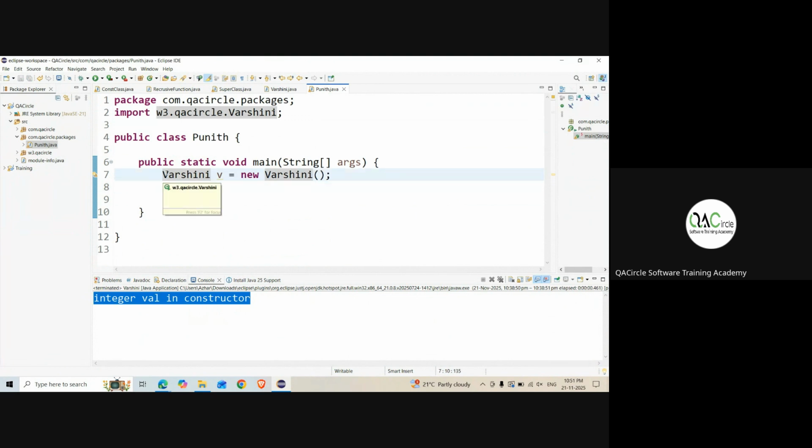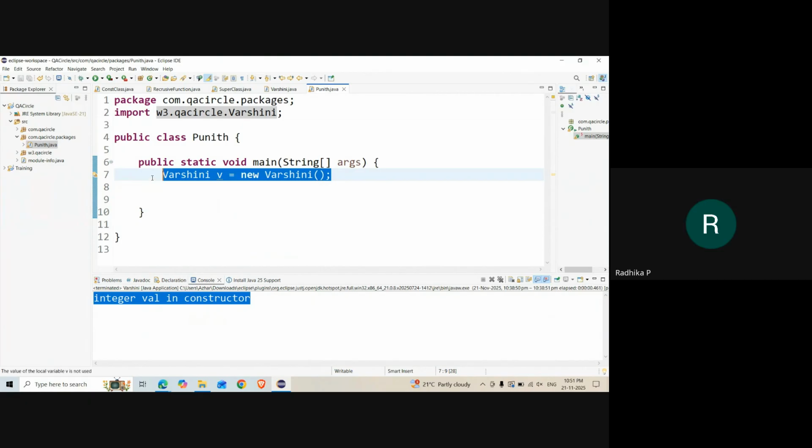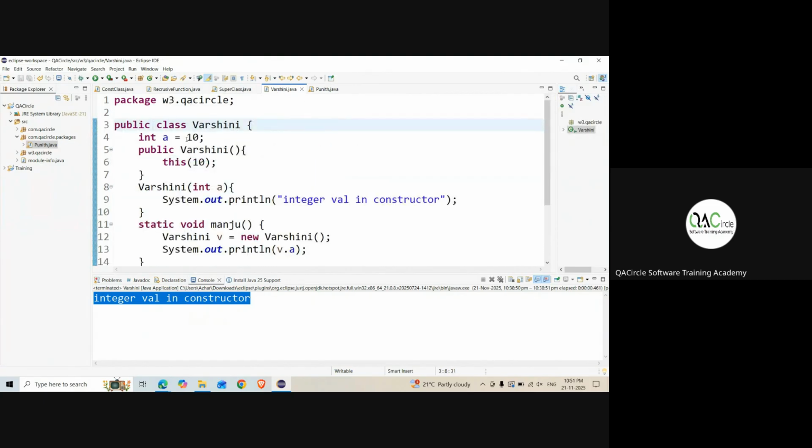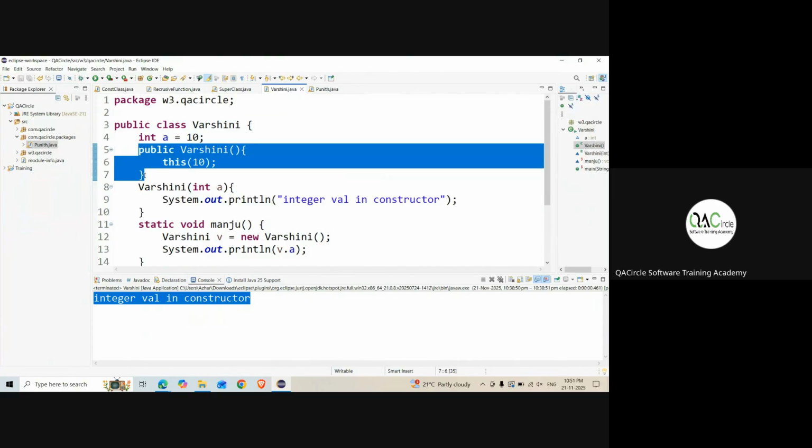Now, if I just run this, what will be the answer? You tell me. It's easy only. Come on, guys. Again, go to constructors. What is it doing? It's easy. Piece of cake. What is this line doing? Creating an object. Good. If it is creating an object, internally what is it doing? A default constructor is created. The default constructor is called. What is there in the default constructor of Varshini? Calling the parameterized constructor. Parameterized constructor or a default constructor?